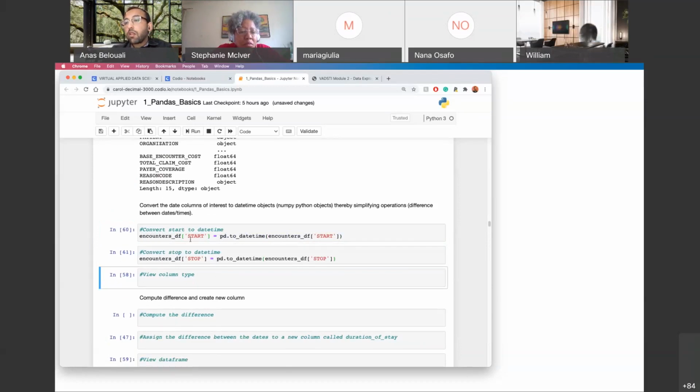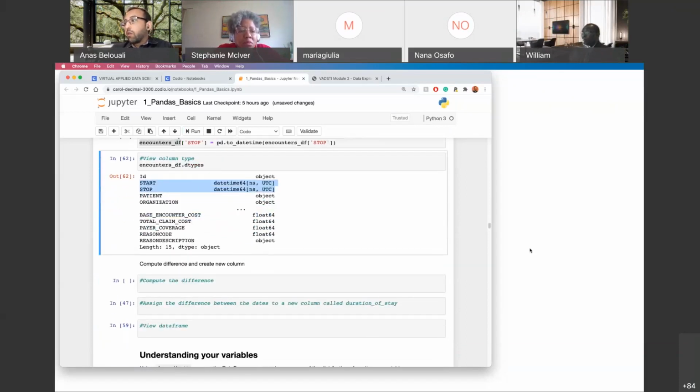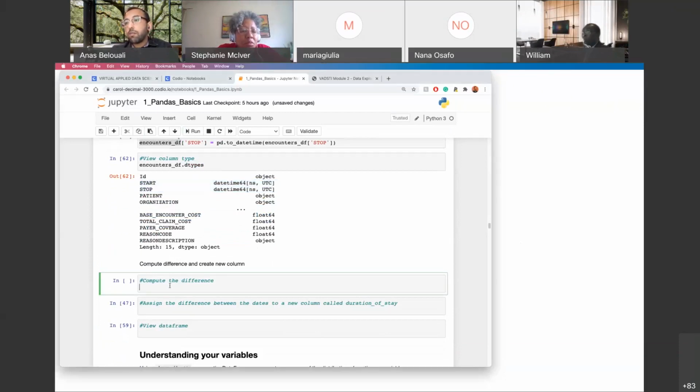Okay. Now we can look back at the encounters dtypes and see if we actually changed it, and we did, right? So we can compute the difference between start and stop by first referencing the stop column and then minus the start column. What it's doing is taking two series, or two columns, and doing stop minus start.